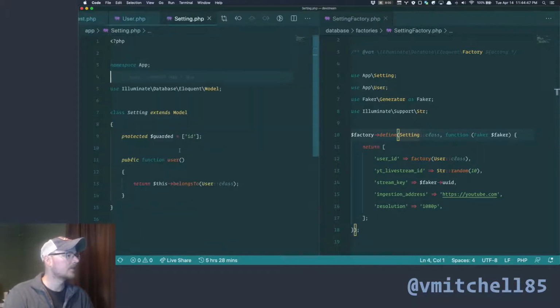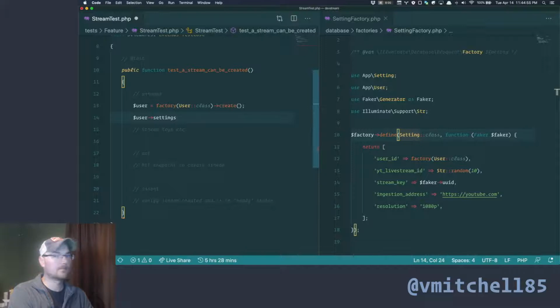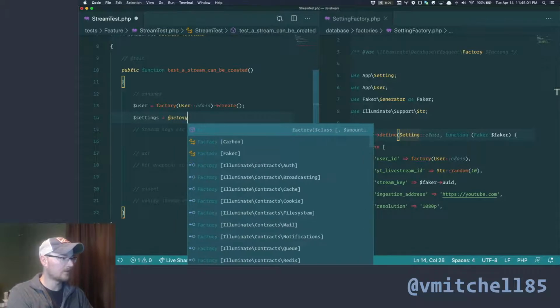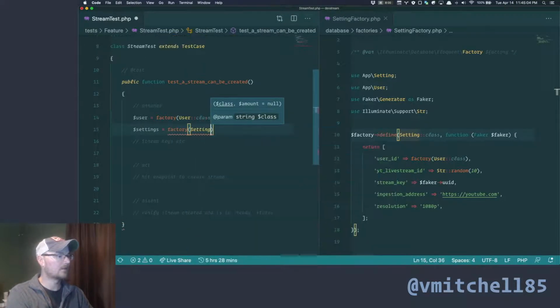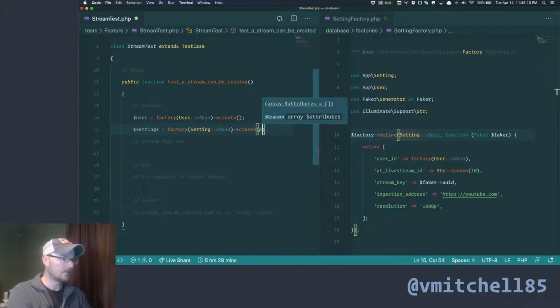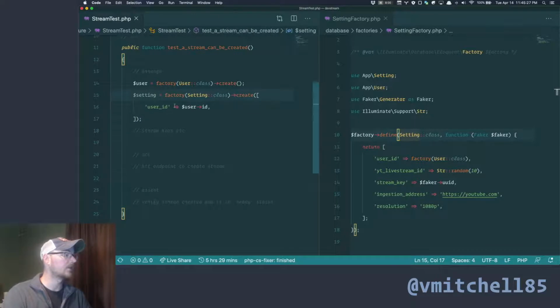Okay. So now we're back to our tests. So we have a factory and user settings. Yeah, let's just do settings equals factory setting class, and we'll create that, and we'll pass in the user ID. Of course, if you're streaming, you're not going to be able to type. So, all right. So that's setting.